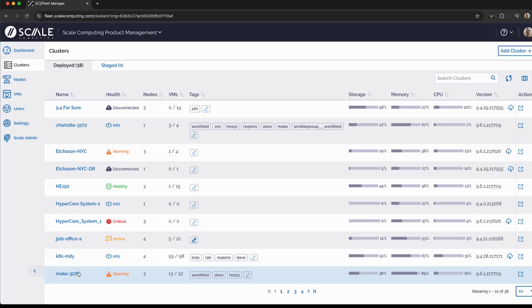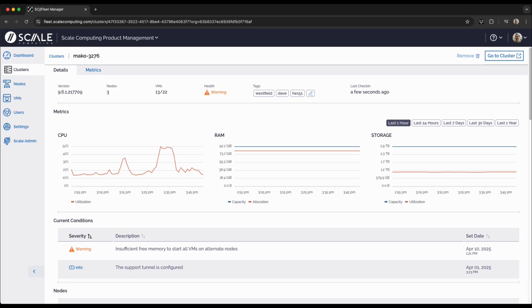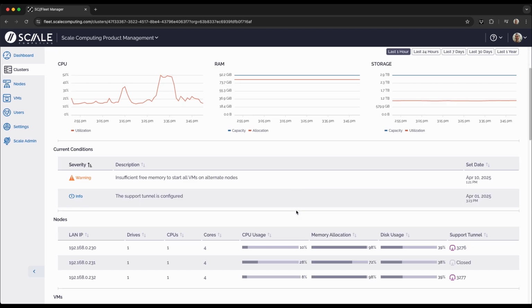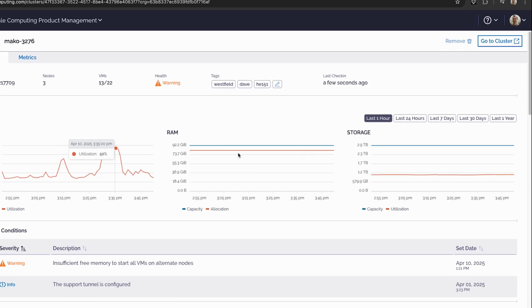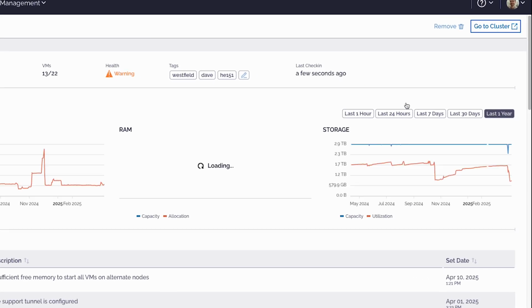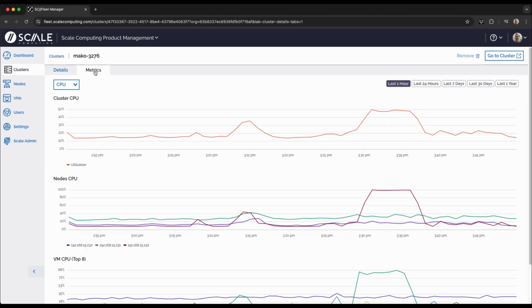If any cluster is less than healthy, I can first dive into the cluster details in Fleet Manager. So here I can see historical metrics, conditions, node data, and VM data, updated all in real time. These metrics are stored for up to a year for my entire fleet. It goes from the cluster down to the node, down to the individual VM level, making it easy to capacity plan, workload balance, and troubleshoot.